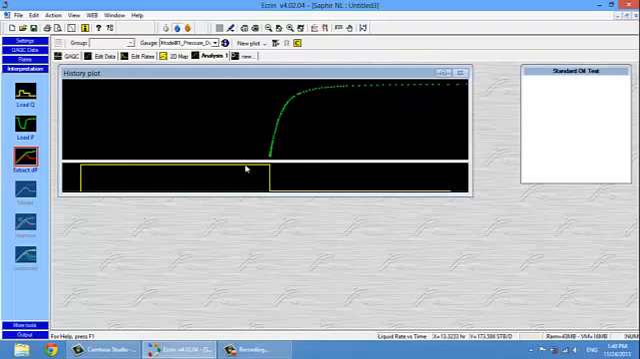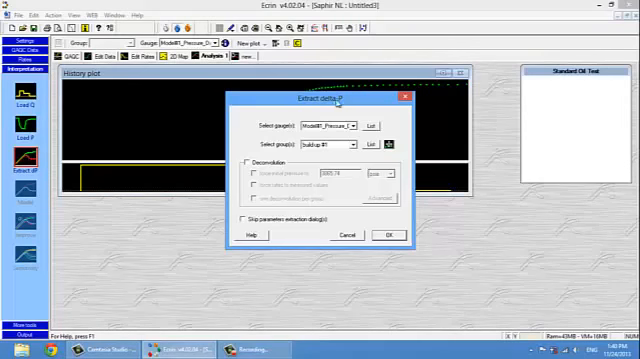The next step is to extract the derivative plot to begin the analysis. Extract the derivative plot. It will ask me about the number of the gauge.